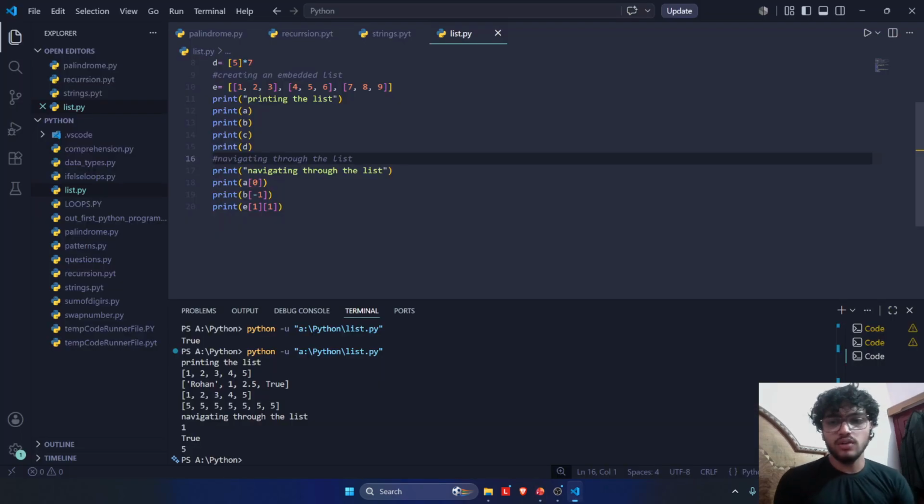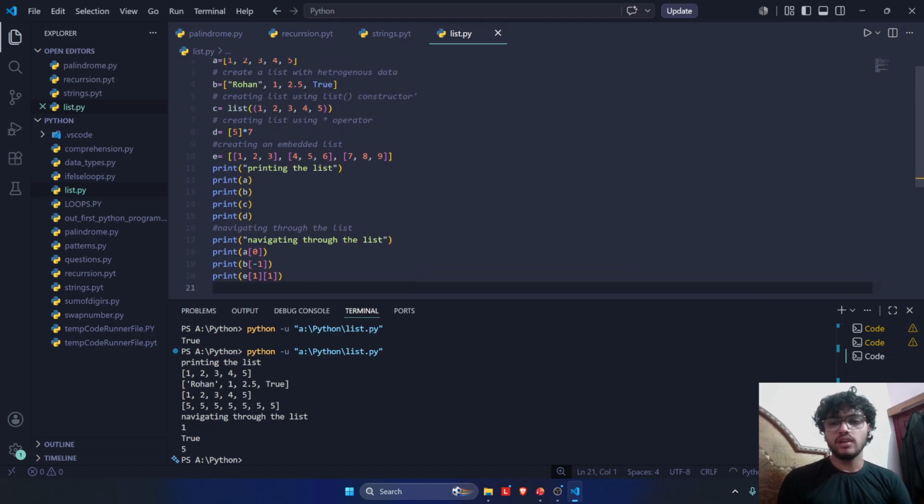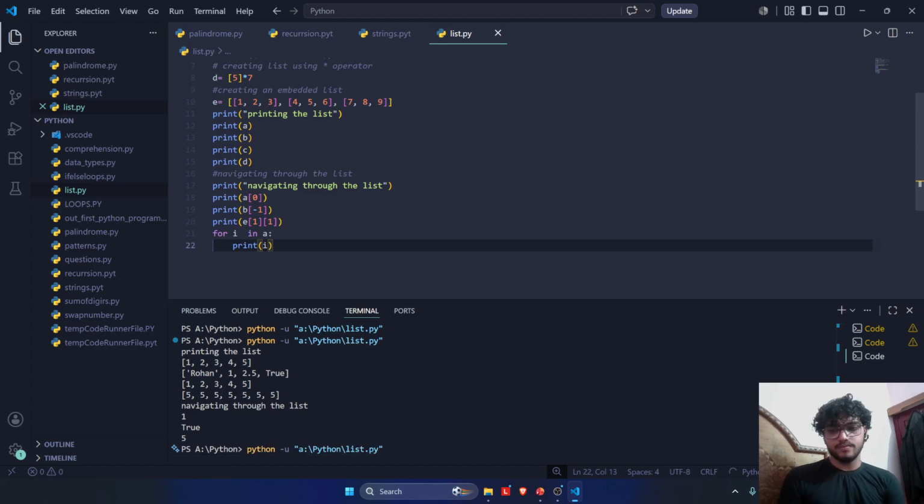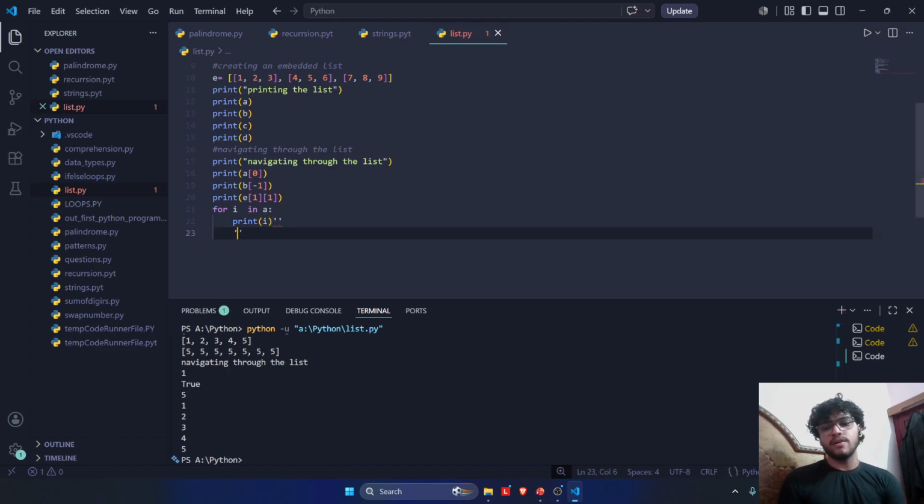Now let's iterate through the list: for i in A, print i. It's printing 1, 2, 3, 4, 5. Now this is how you navigate through normal lists.